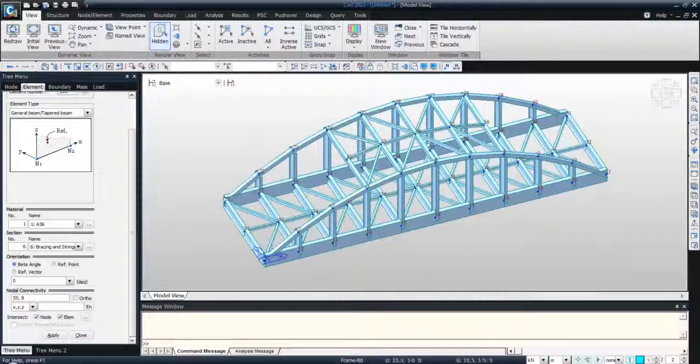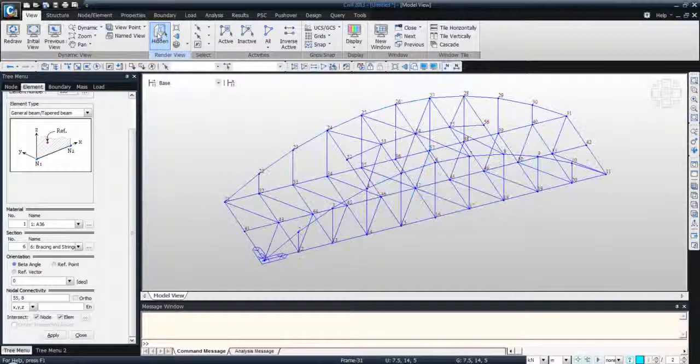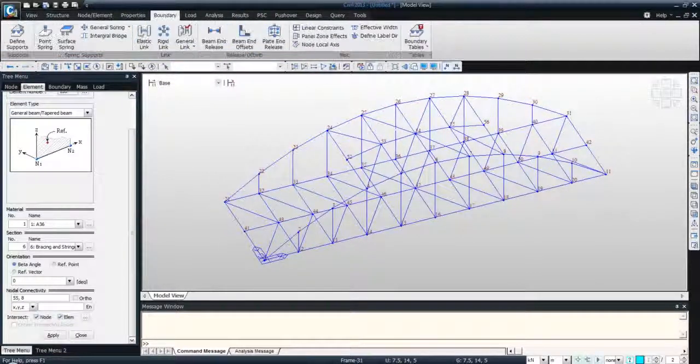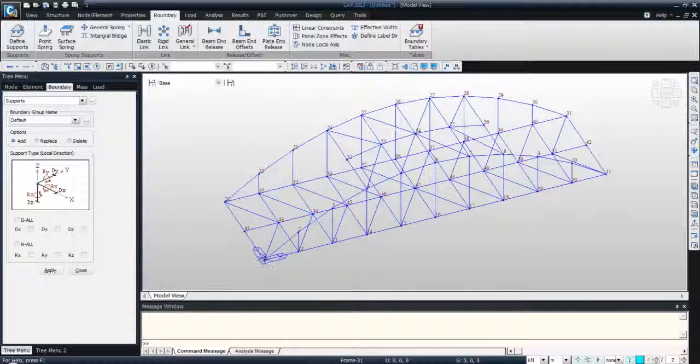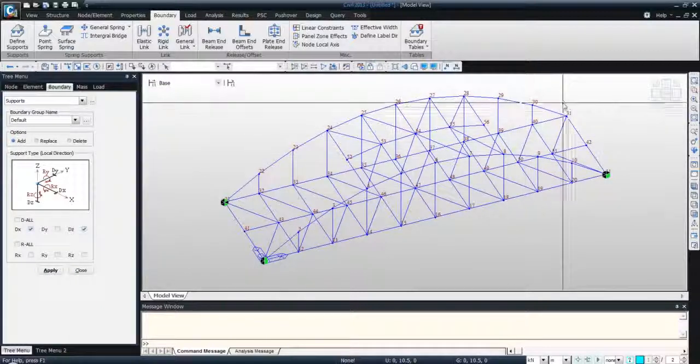Now let me show you how to put the boundary condition on that. So go on boundary condition, define a support, block. I will block all that. First of all, I define the degree of freedom on translation.